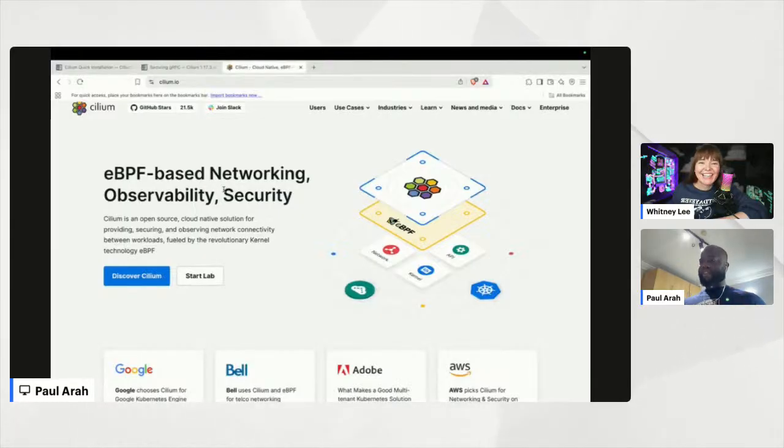Just to put everyone on the same page: I know you've probably heard about Cilium, but if you haven't, Cilium is an eBPF-based networking, observability and security solution for your Kubernetes clusters. Cilium essentially provides a networking, observability and security layer for your cloud native environment.